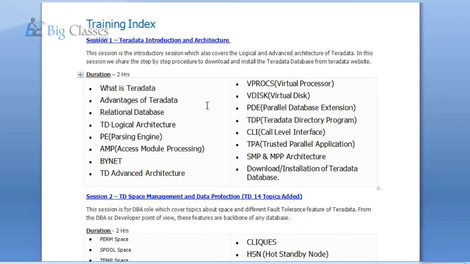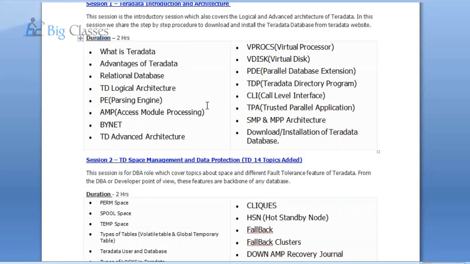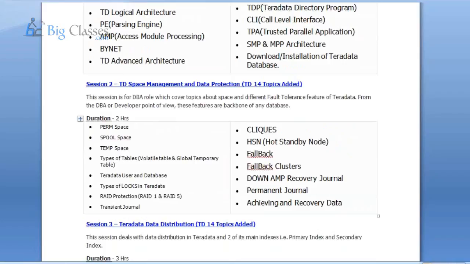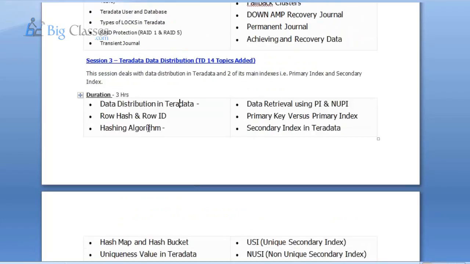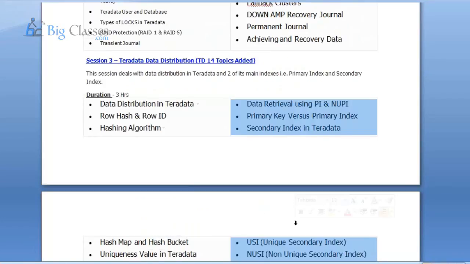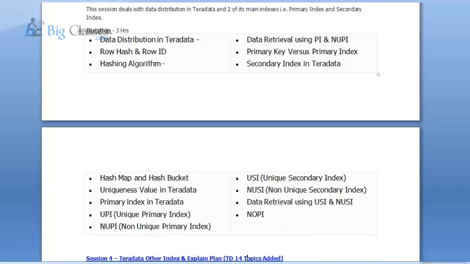This is the introduction, and then coming to space management, we'll talk about what is spool space, permanent space, temp space, and all the spaces, and the components as well. What types of logs are available in Teradata, and Teradata data distribution using the primary index and secondary index: what is the hashing algorithm, hash map and hash bucket, unique secondary index, non-unique secondary index. We'll talk about the indexing and the data distribution.